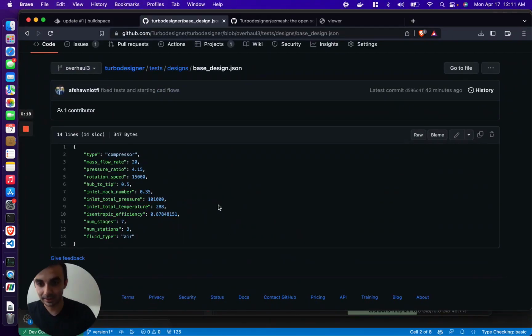So the idea right now is it's as simple as just passing in a very simple data structure of exactly a design, for example, for a compressor that you want. Right now, version 1 only supports compressors, but eventually I want to be able to support pumps and turbines and all those sorts of things.